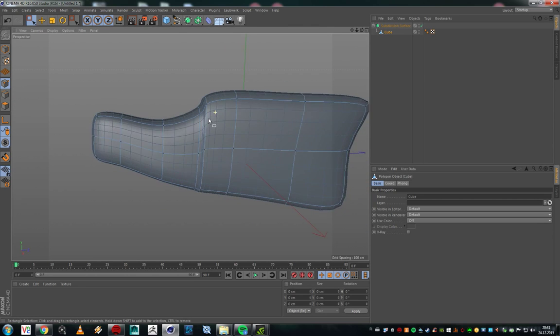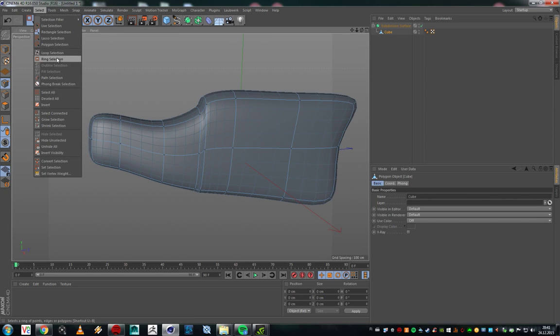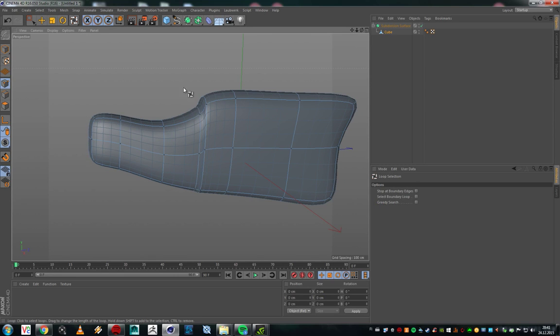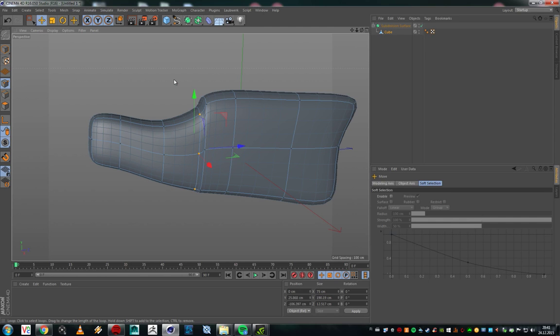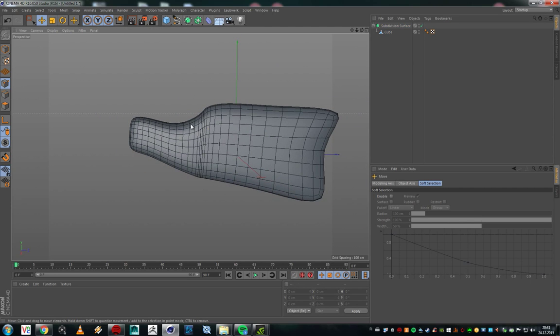That doesn't look as nice as I would have thought. Select tool, loop selection, points, loop selection. It selects the whole loop here. Press E and let's move it a little bit, and now it's not so edgy. It doesn't create an unnatural edge there.